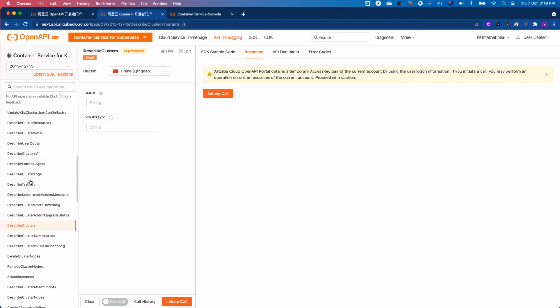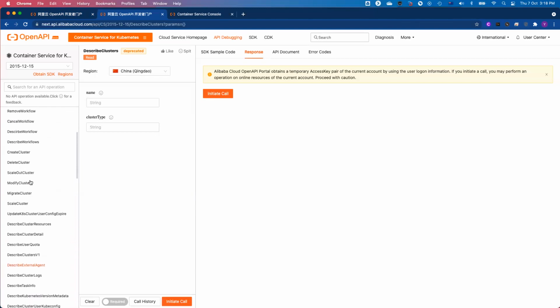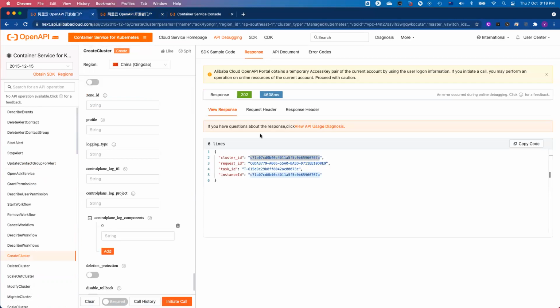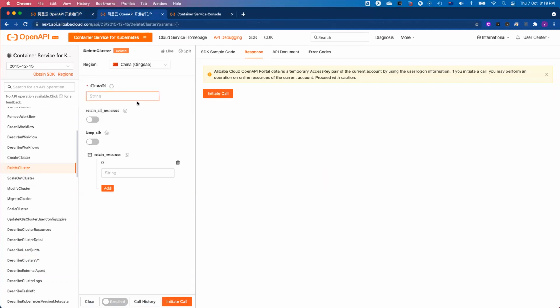Delete cluster. Actually, it's here, just next to create a cluster. So all you need to put here is paste your cluster ID. I did not make a copy of the cluster ID. Once you make your API call to create the cluster, you can see your cluster ID here. You right click, make a copy of the cluster ID, and then paste it to the cluster ID field.